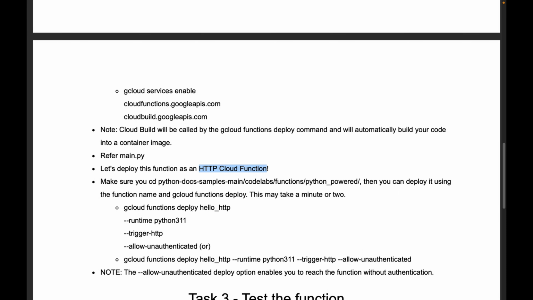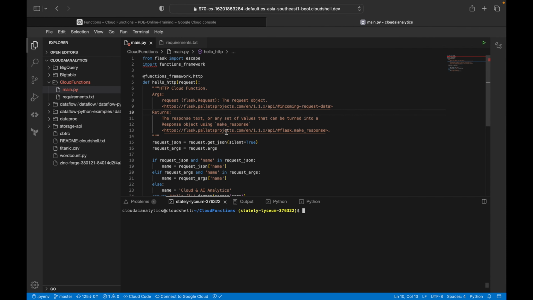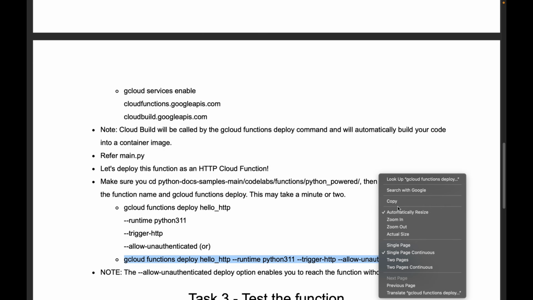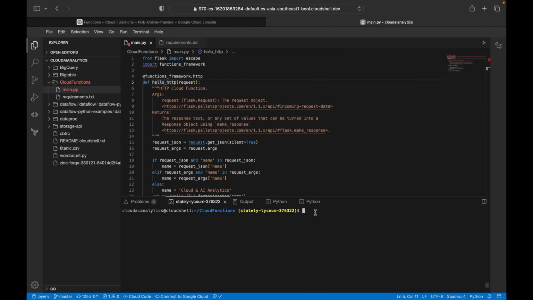You can deploy it like this: gcloud functions deploy hello_http. Here you can see hello underscore HTTP, that is the function name. The runtime is Python, whereas in the other video it was Node.js. Then trigger HTTP, and allow unauthenticated. I'm just going to copy this, paste it here, and run it from here. That's it.